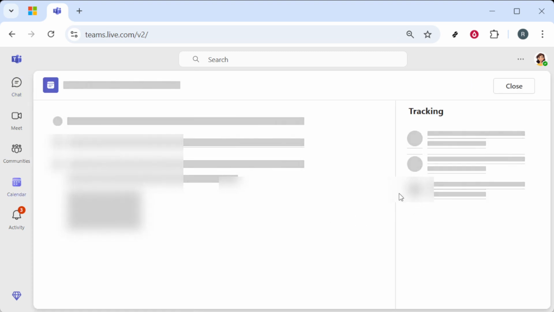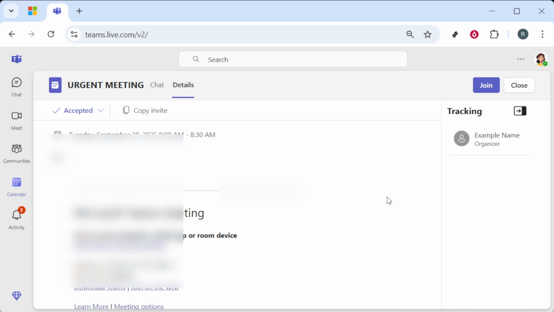Now, when it's time to join the meeting, you'll want to locate the option that says Click here to join the meeting. You can find this typically within the Event Details section. Clicking on this link will direct you to the Microsoft Teams meeting interface. Here, you'll see a Join Now button that you'll need to click to participate actively in the meeting.